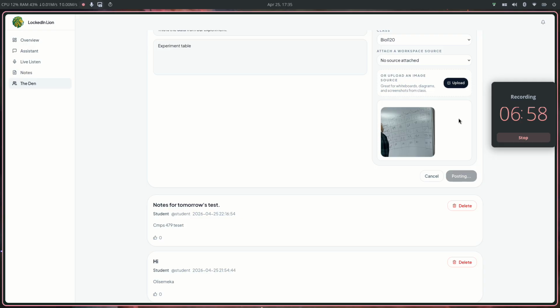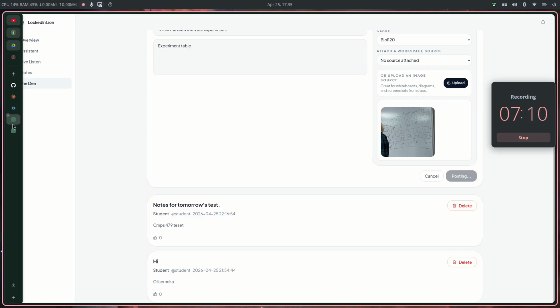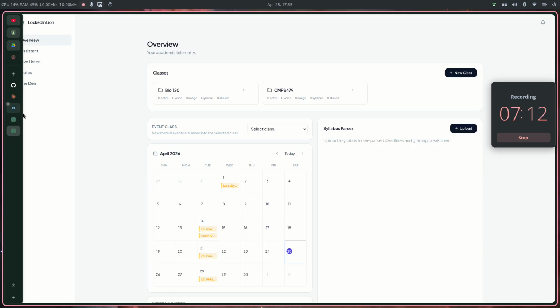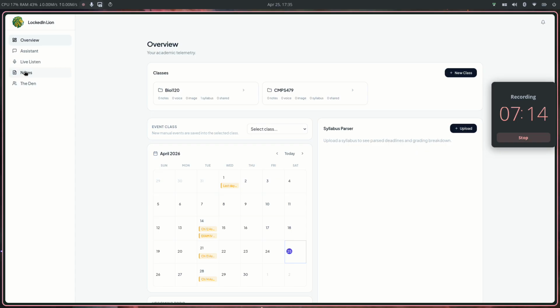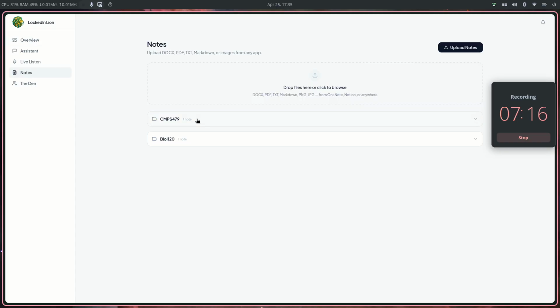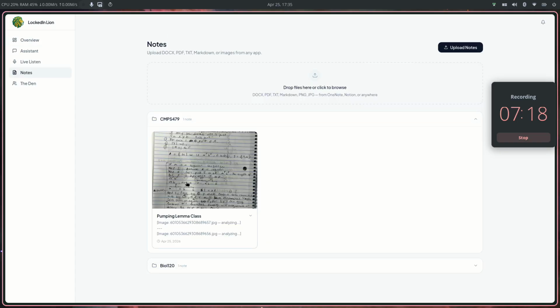and obviously it takes a while because you have to send this to the Gemini model, and it gets a description and everything from the image. The image also posts, but the description of the image is posted alongside. So now let's see. We uploaded the notes before right here, Pumping Lemma, right? And it was processing. Well, it's still analyzing.